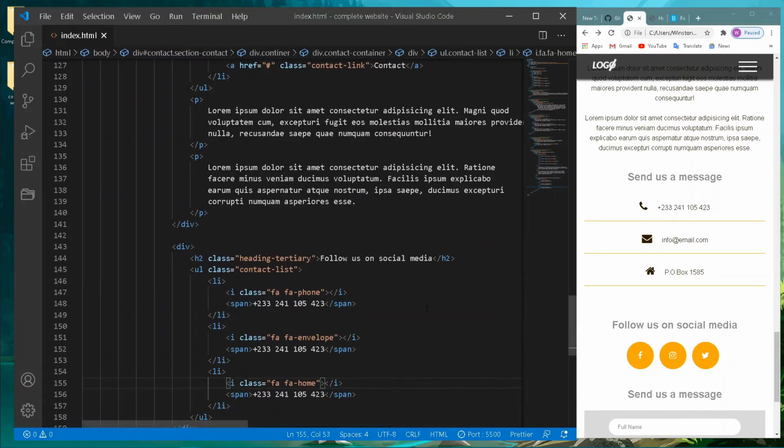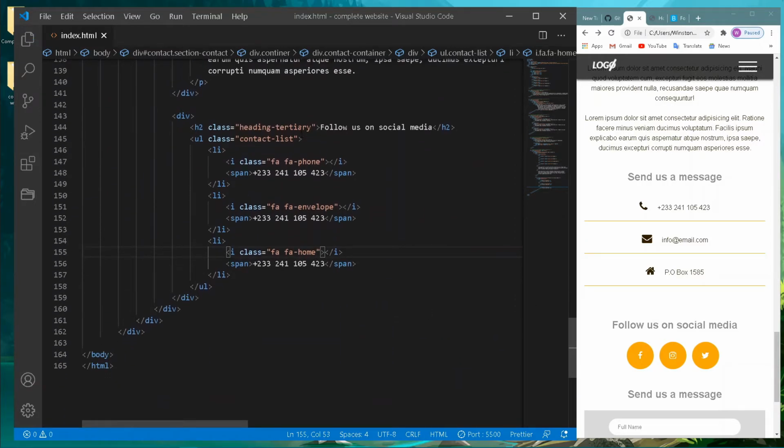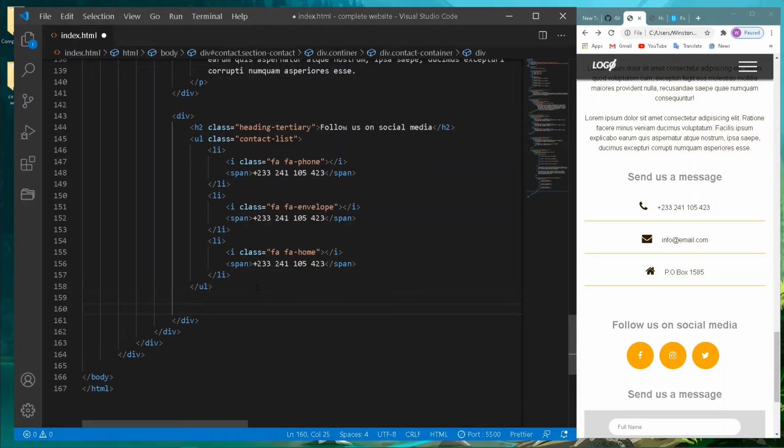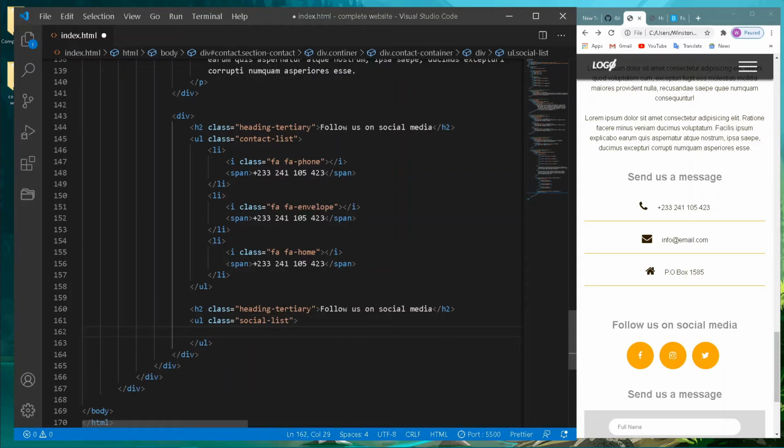Let's go to this part which says follow us on social media. I'm going to copy this, Control C, and come down here. That's Control V, paste it, and then I'm going to have the same. I'm going to have a UL as usual with a class of social list, and then an LI, okay, followed by an anchor tag.